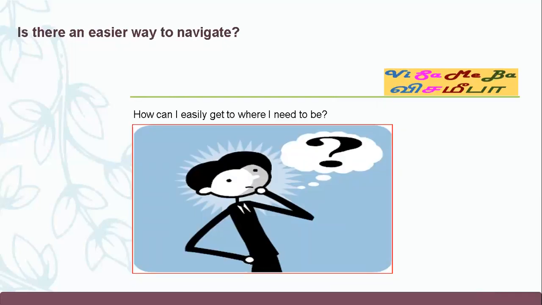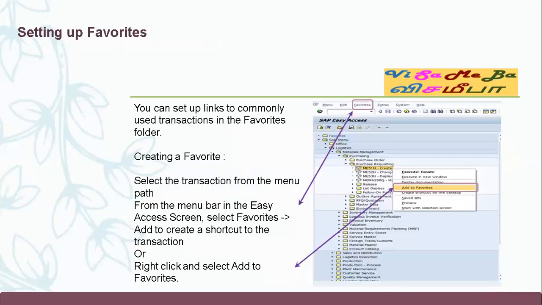How can I easily get to where I want to be? And that's by using favorites. Remember, though there are so many transactions in SAP, an individual will not have access to all of them based on their job specification. So in order to remember or easily navigate, you can store the specific transaction codes which you use regularly, frequently, into your favorites.